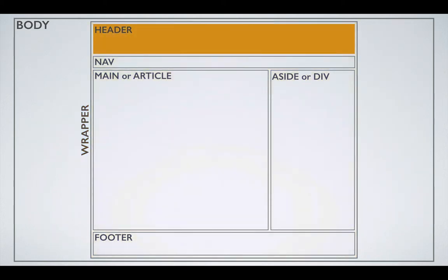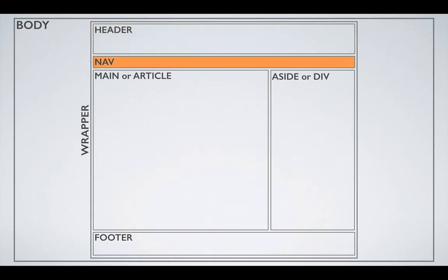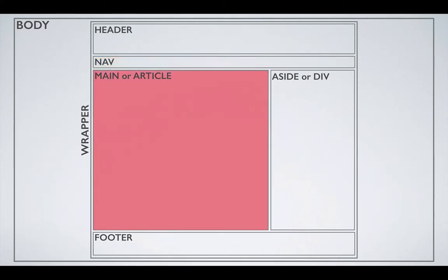Inside the wrapper, you'll have the header. This will contain the title and perhaps the subtitle for your web page. Next is the nav area. This is often a bar underneath the header, although it can also be a sidebar next to the main or article area. The article or main area has the main content of your page.